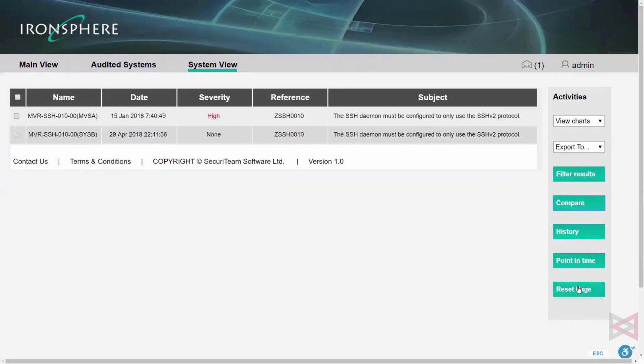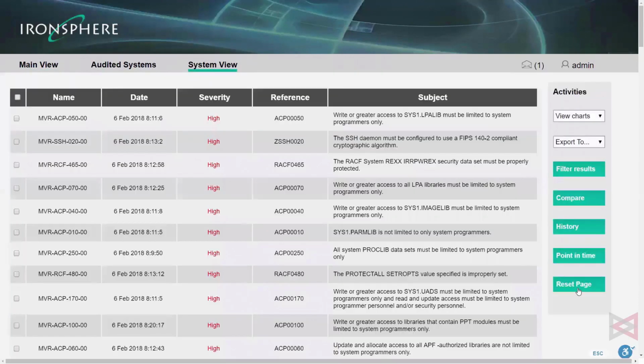Again, we will reset the page. So we know the scope of the handling of the error. We can have a point-in-time report. This report shows what happens now in your system, but you can have a report referencing a date in the past, because if you need to show your compliance report at a specific date in the past, you can do that by specifying the date. Just click on point in time.